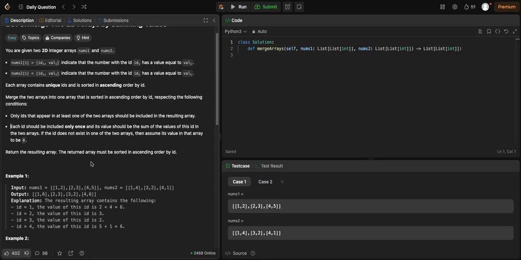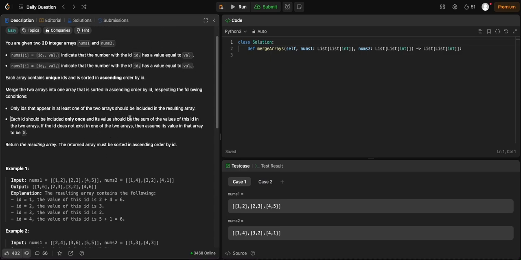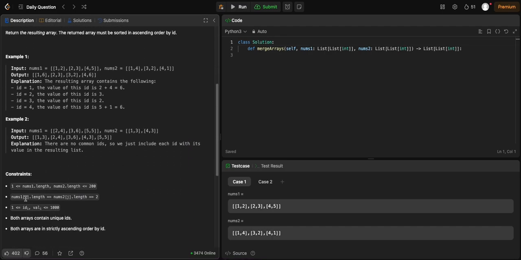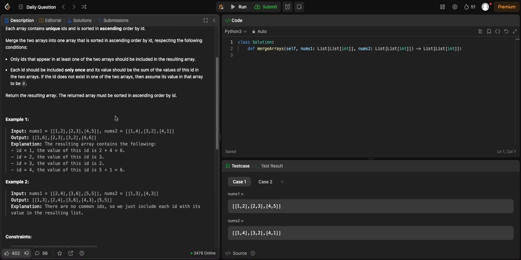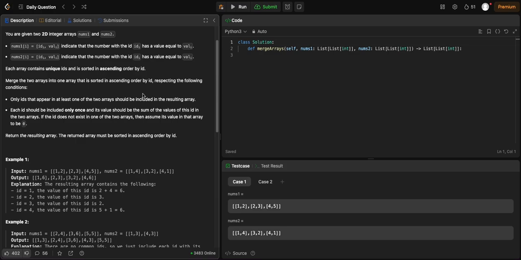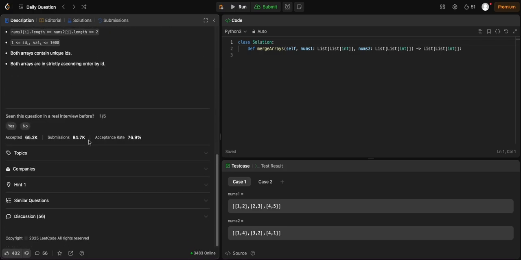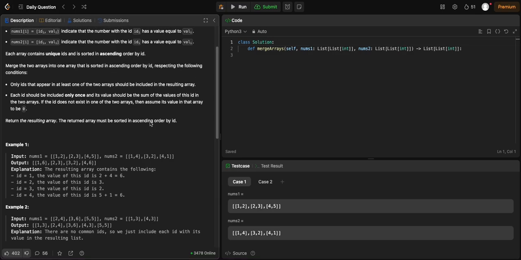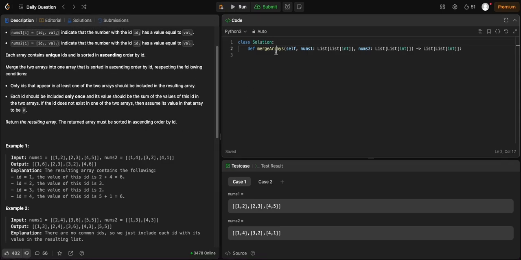Wait, if the ID does not exist... Oh, right, so if it is not in both arrays, we just ignore it? Or do we treat it as 0? Let's see. Yeah, we can just treat it as 0, because we want the sum anyways. We don't want the max. Okay, so this is just very simple algorithm things. You can just use two pointers to do this.